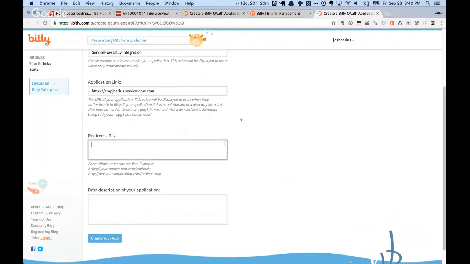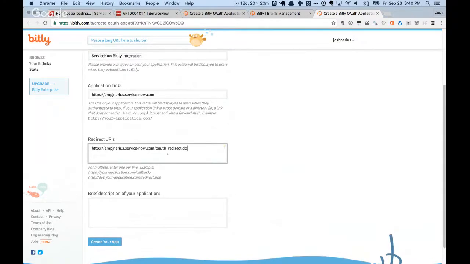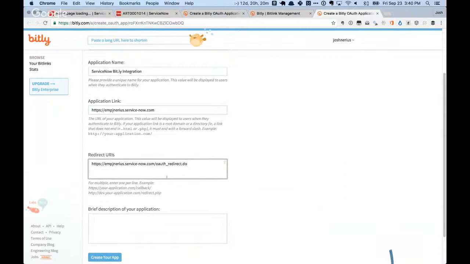And if you've never set up OAuth before, I'll show you what this looks like on the ServiceNow side. But for now, just trust me that this is going to be oauth_redirect.do. This is the endpoint that OAuth is taking you to after you finish a transaction. Is that right? Yep, that's exactly it. So what's going to happen is after we authorize ourselves on the Bitly side, Bitly is going to redirect back to this URL.